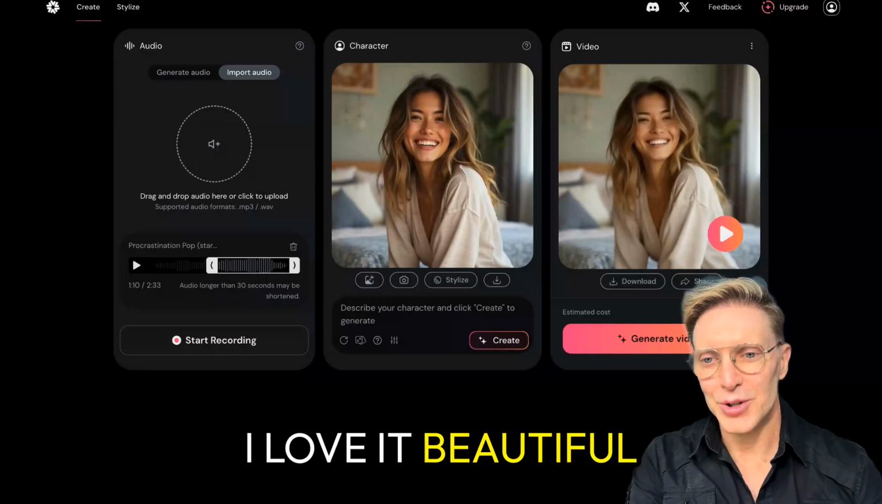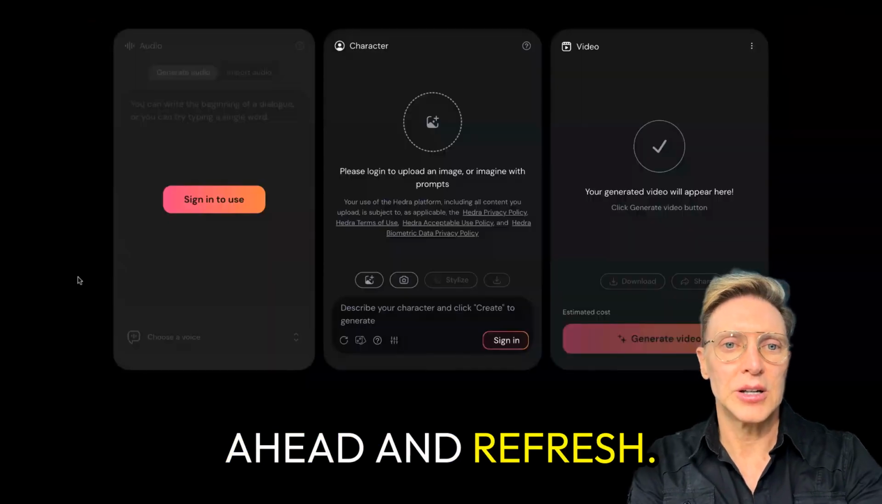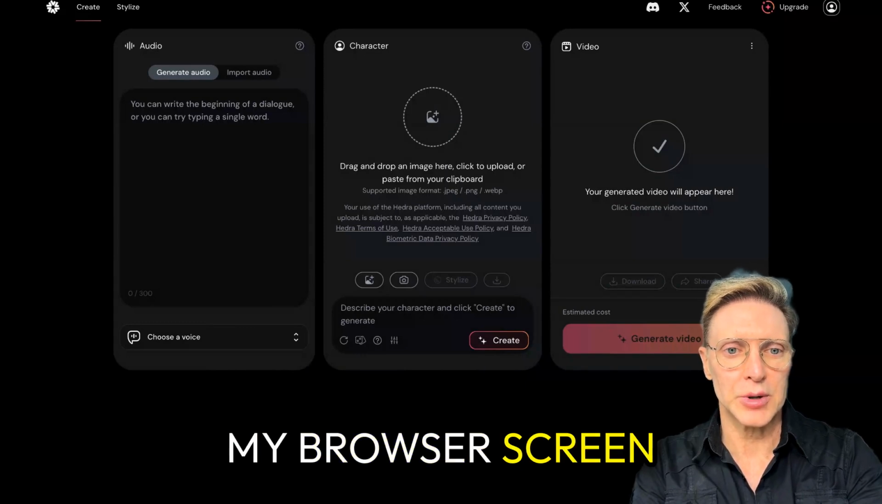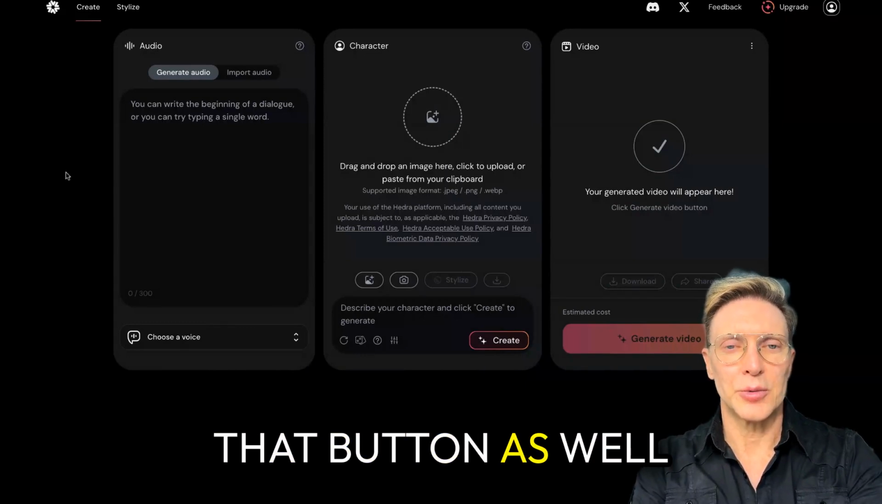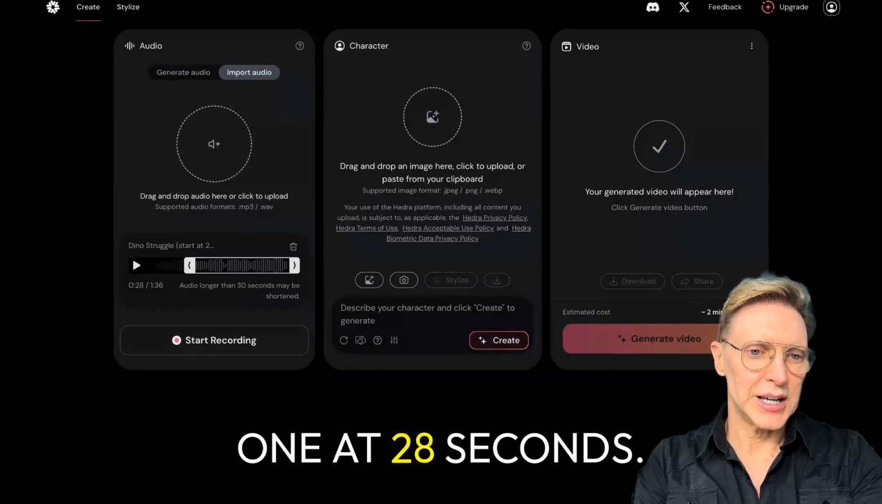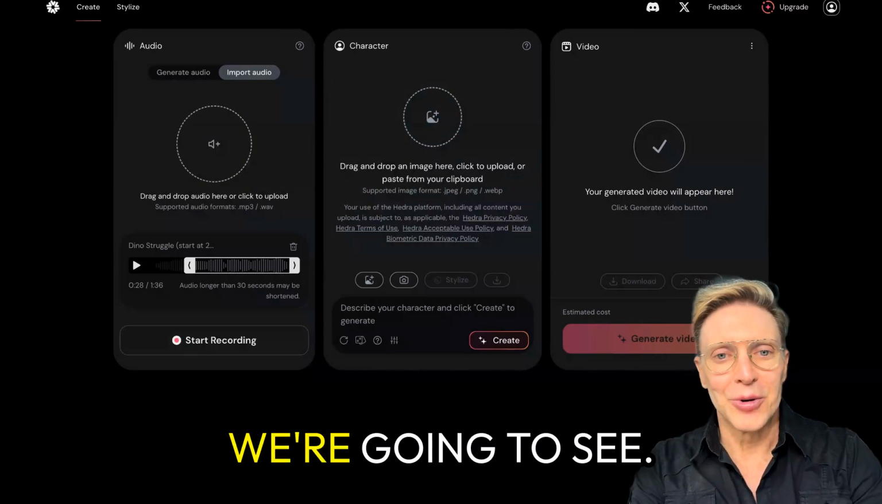I love it. Beautiful. Okay, time for another. I'm going to go ahead and refresh. I'm on a Mac, so I'm pressing Command R to refresh my browser screen. Of course, you can do that using the refresh button as well. Project number 3. I'm going to start this one at 28 seconds. I'm not sure exactly how it's going to turn out. We're going to see.